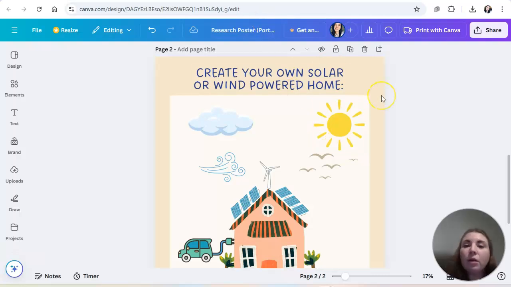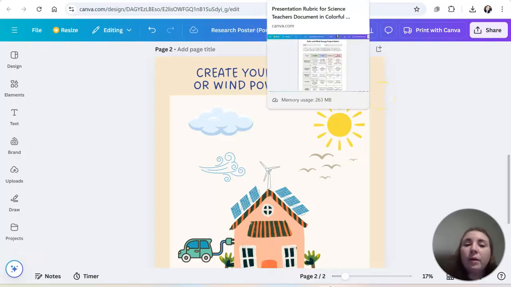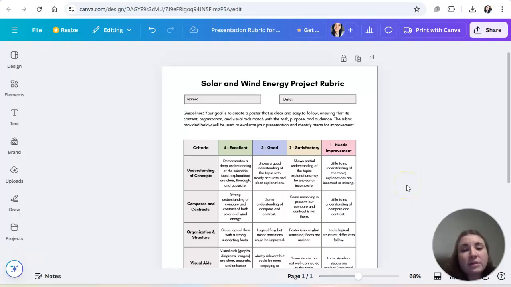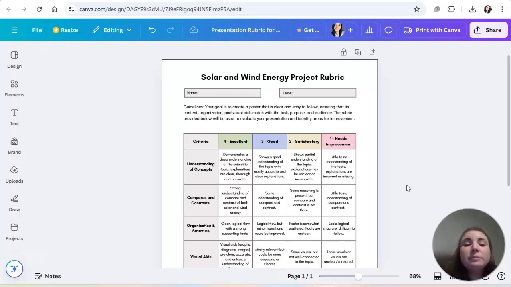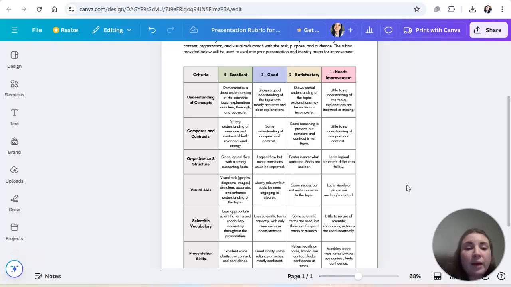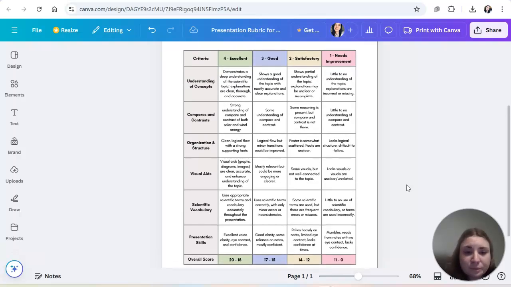and showing me what information they've learned. Also for the rubric, they're going to present these posters and explain with their partner what they learned and what the differences between solar and wind energy is. So this is just a simple rubric that I will grade them on based on understanding, compare and contrast, organization structure, visual aids if they added visual, like if they drew anything on their poster, their scientific vocabulary throughout their informational piece on their project, and then their presentation skills.